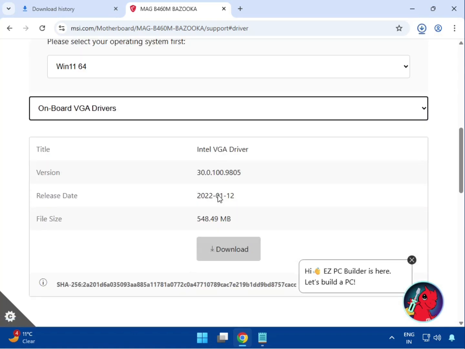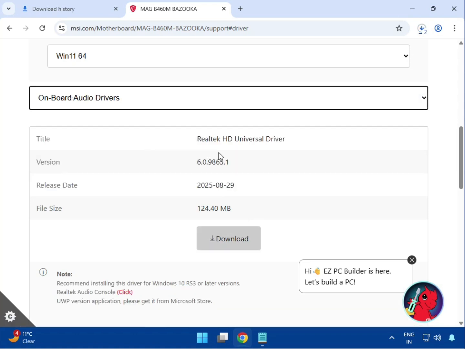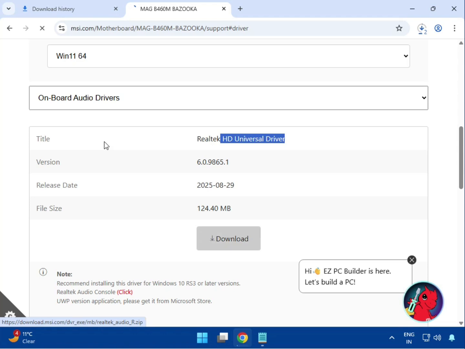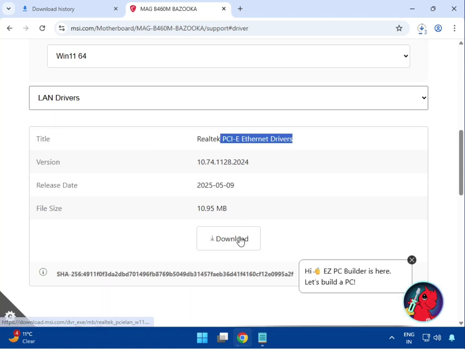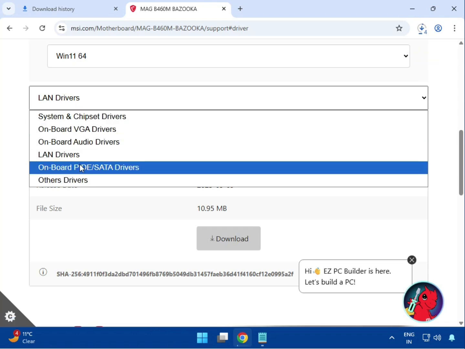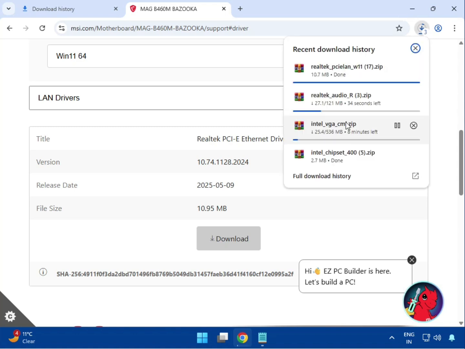This is the VGA driver, click to download. Audio driver, HD audio driver, click to download. Then LAN driver, PCI Ethernet LAN driver, click to download. So you can see it starts downloading all of them, depending on your internet speed.